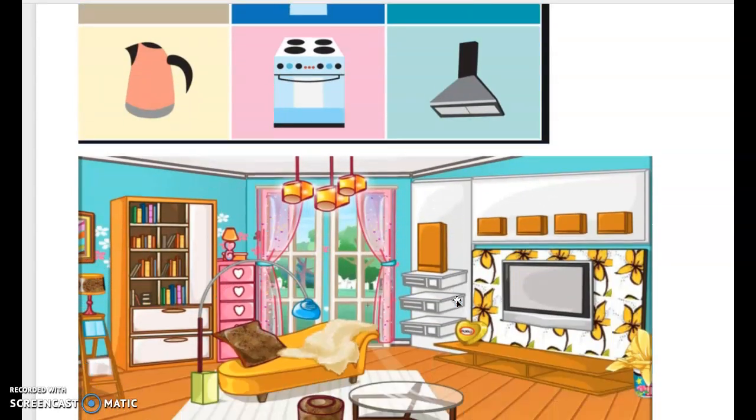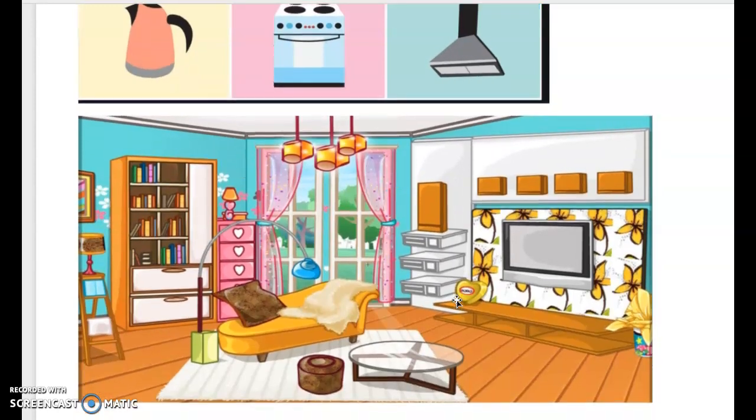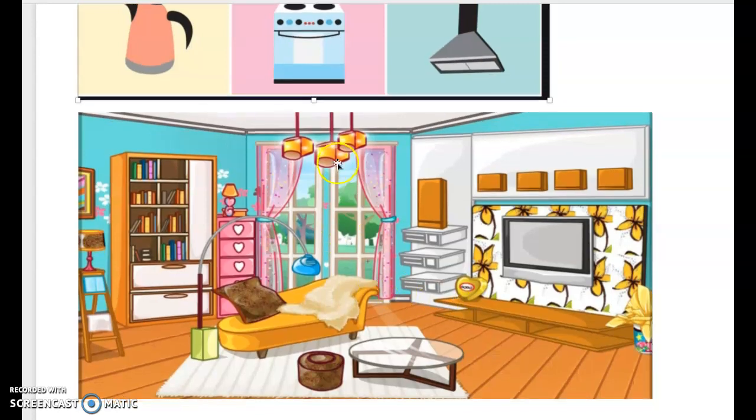So now here I have included a picture of a living room, and let's do some I Spy game. I'm going to give you a little time to identify both luminous and non-luminous objects on your own.